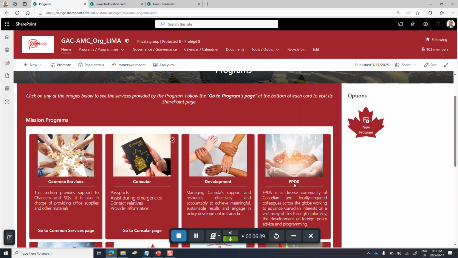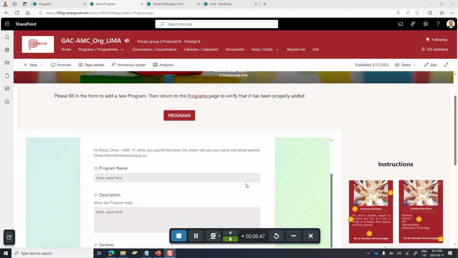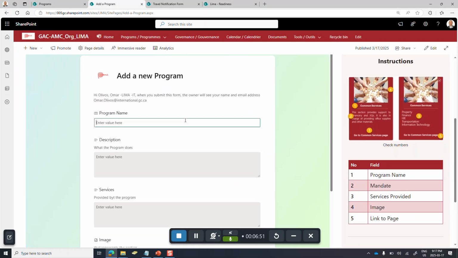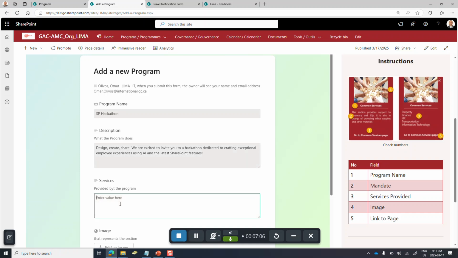Let's see how we can add a new one now. When you click on the maple leaf, new program, you are presented with a form. Let's add an element to this form and see how that works. Let's add a new program called Hackathon. Let's add the description. I misspelled that. Let's correct it. Let's enter the description and the services.